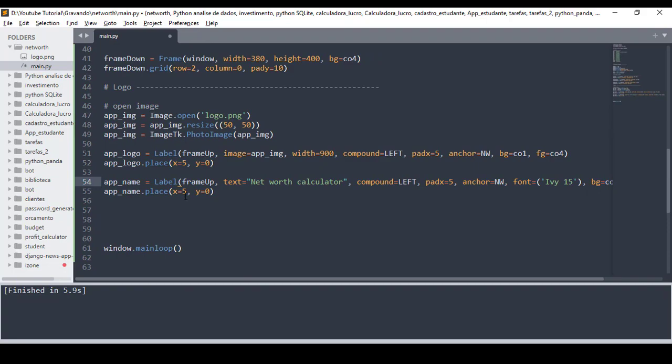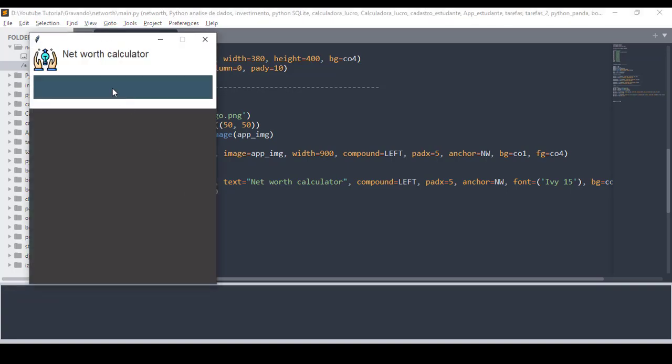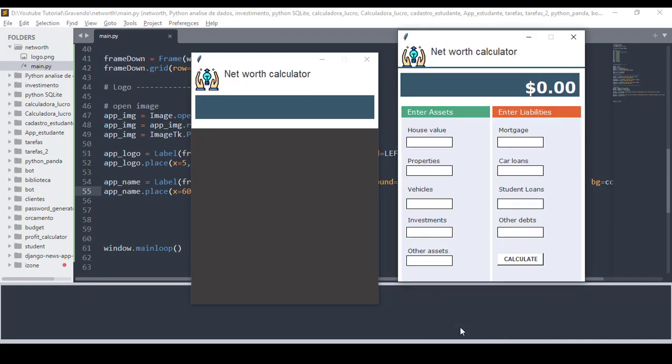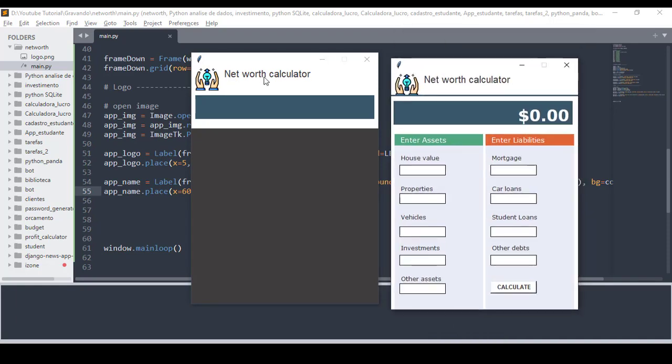So let me come down here. After this, for X, this will go into 60, and for Y as always 0. So let me save and run this, and perfect, now we have net worth calculator. And if we compare this one with the original one, it's here. As you can see, now they are almost the same, net worth calculator, but here we have this one, this line.